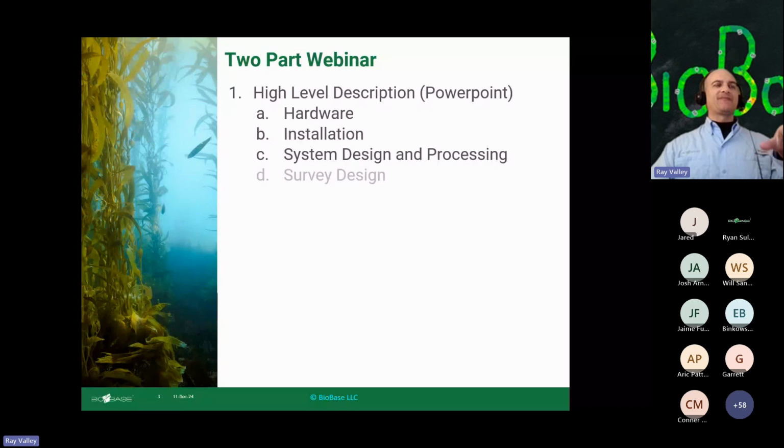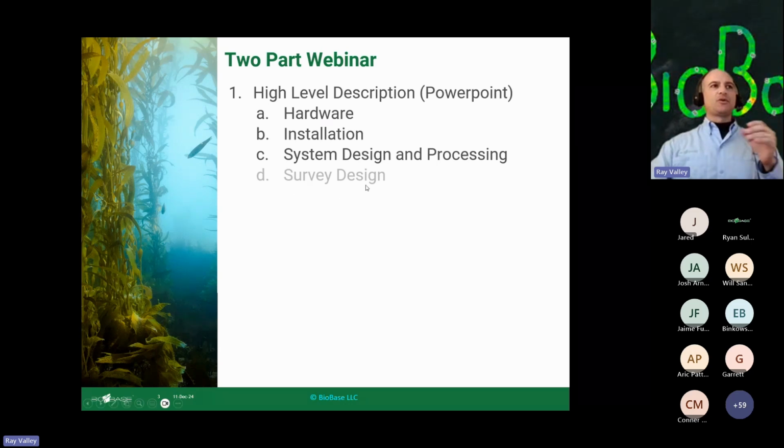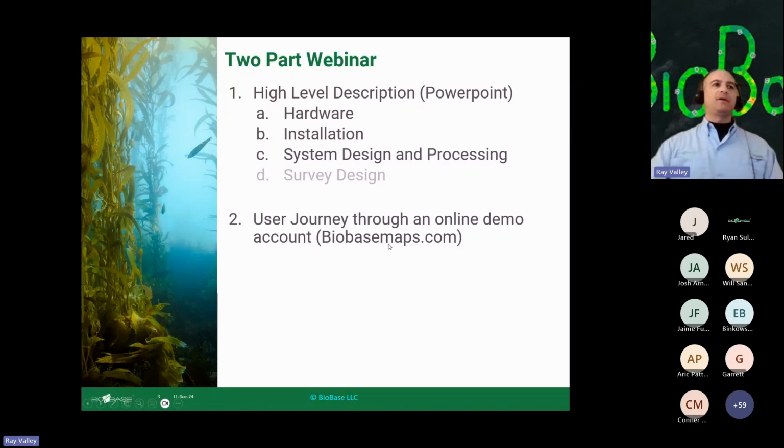Anyway, we'll focus a little bit on that first, and then we'll get into the system design, processing, how the system works. I have this survey design in gray here because once we're done with A, B, and C, we're going to pop out to the web, go online, and take a little user journey through an online demo account. And we're going to highlight the major features in the system.